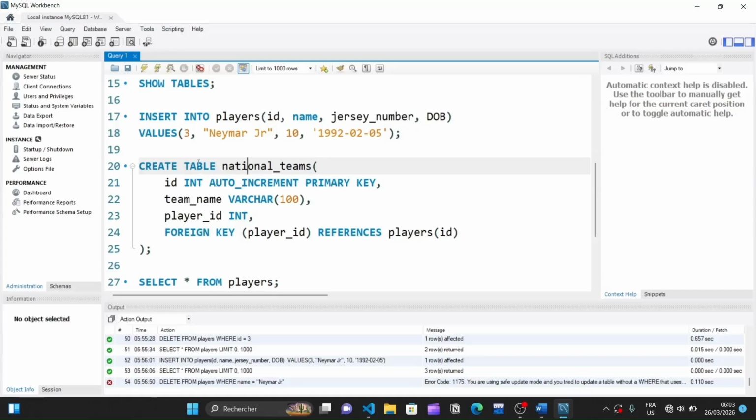Like on our players table we had Messi, who was player 1, and Cristiano was player 2, but when we wanted to add Neymar we still wrote 3 again. Whereas if we had used auto increment, each time we are inserting a new player, like inserting Neymar here, we will need to insert just the name and other attributes, but the ID will take care of itself automatically. So that is what the auto increment helps us to do.